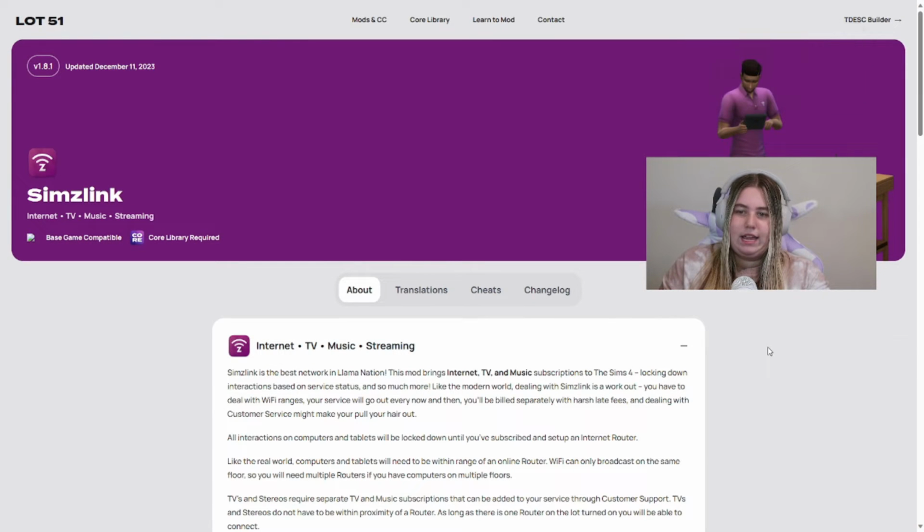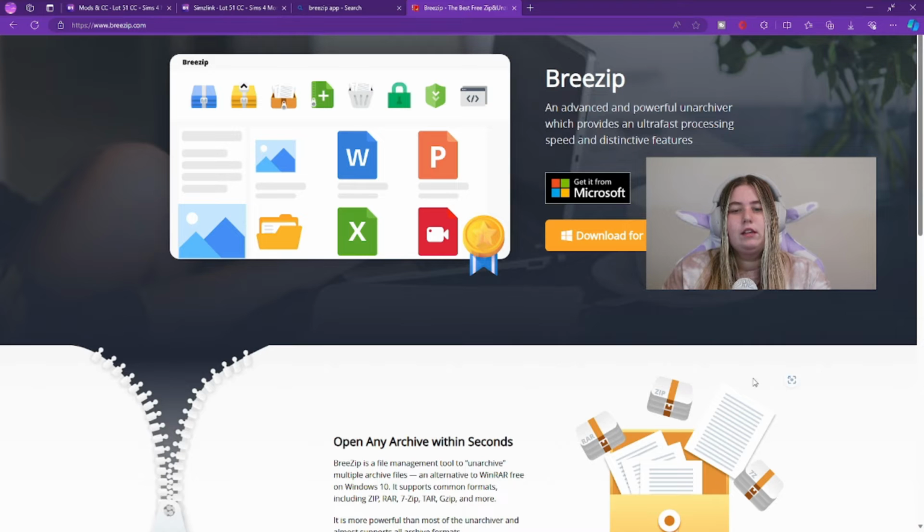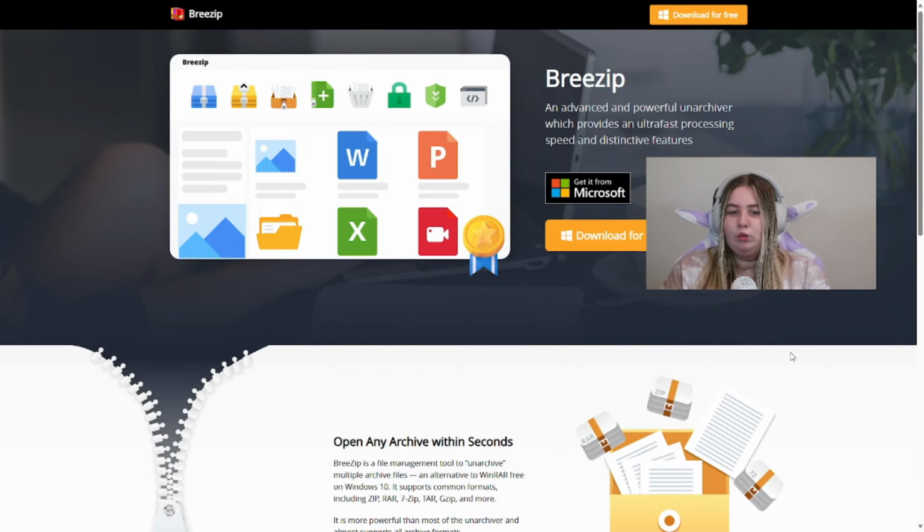Now, before I continue, I've gotten a lot of questions on the extractor that I use, so I'm going to show you that. This is the unarchiver that I use. It's BreeZip. I can link it down in my description, so you guys can check it out.